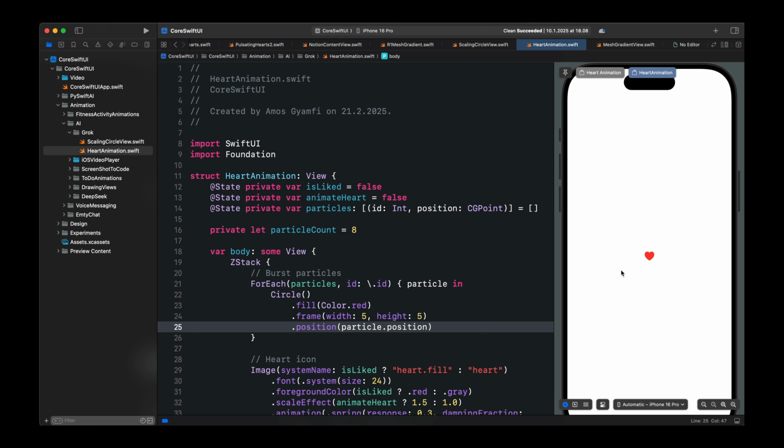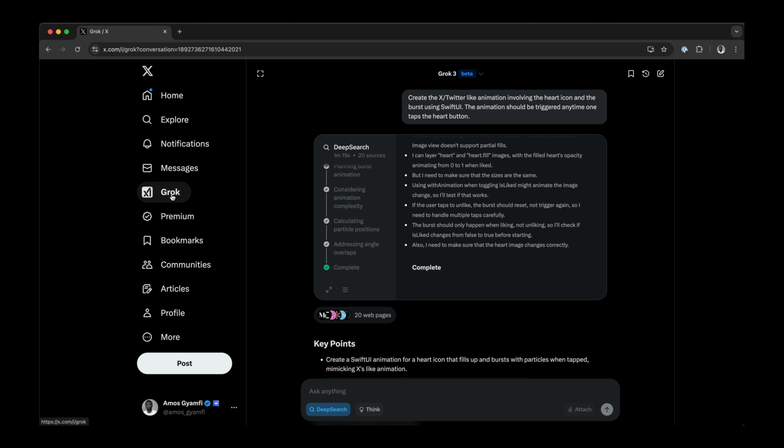Let's attempt to build this heart animation in SwiftUI using Claude 3.5 Sonnet and Grok 3. I'm going to start with Grok 3. You can access Grok from your X account. On the top, you have noticed I have Grok 3 beta.